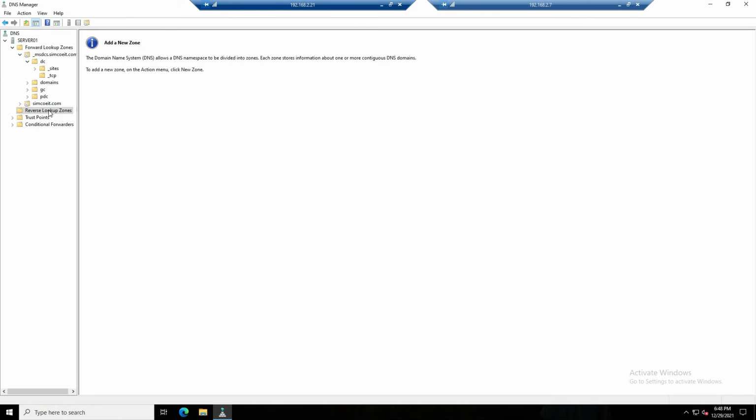So far, we don't have any reverse lookup zones. A reverse lookup zone is an authoritative DNS zone that is used primarily to resolve IP addresses to network resource names. So, they perform the opposite task as forward lookup zones. Let's create a reverse lookup zone and I will show you how it works.